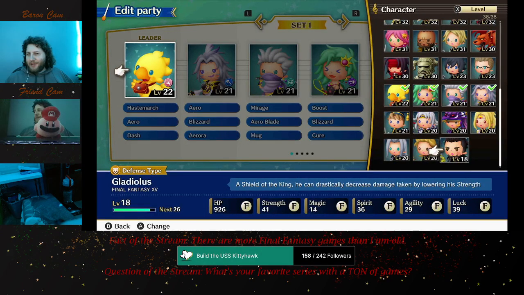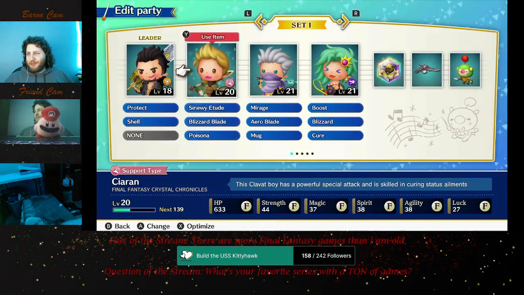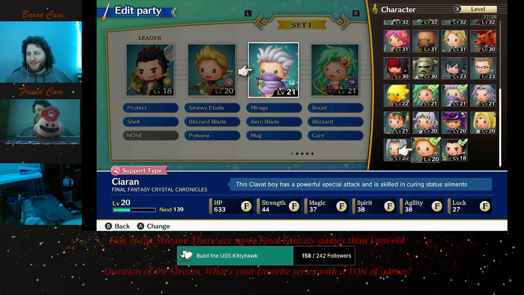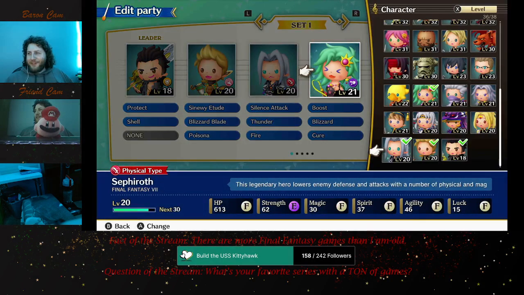You're going to be swapped out for Gladiolus if I can get him leveled up. And then we'll level up some of the level 20s. Ciaran from Final Fantasy Crystal Chronicles. So far, the most boring game in this collection because the music is so generic. Not a fan. He's just your Final Fantasy protagonist. Sephiroth! Everybody knows Sephiroth. He's the sexy main antagonist of Final Fantasy VII.